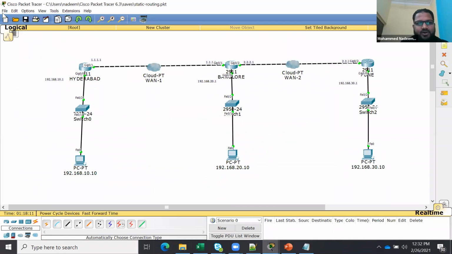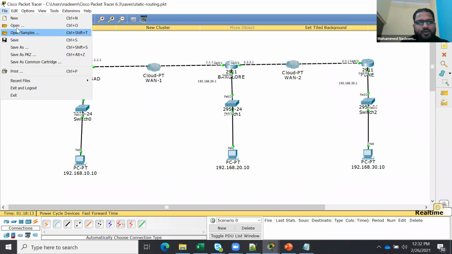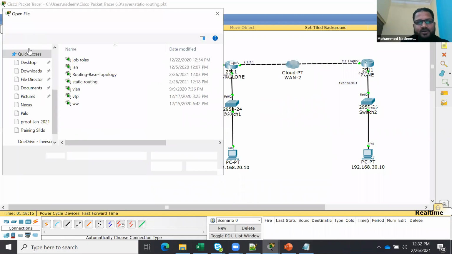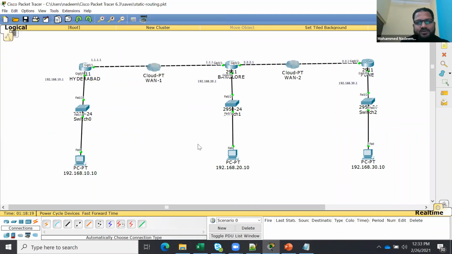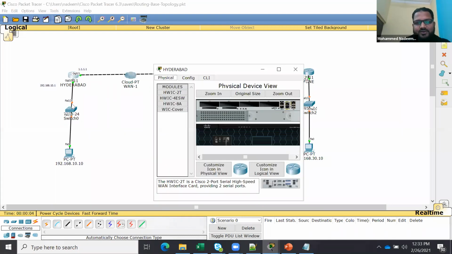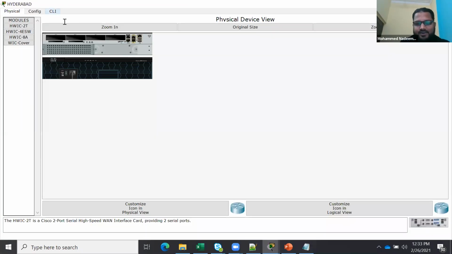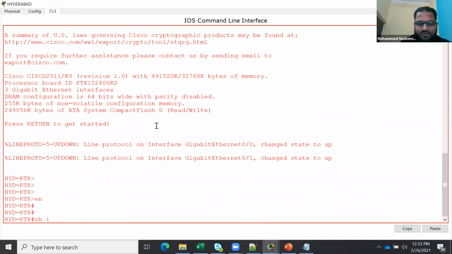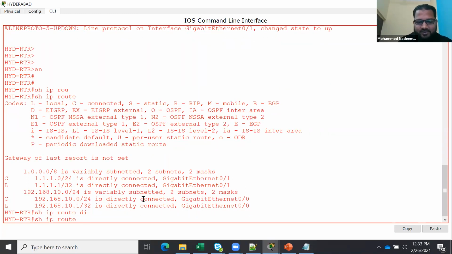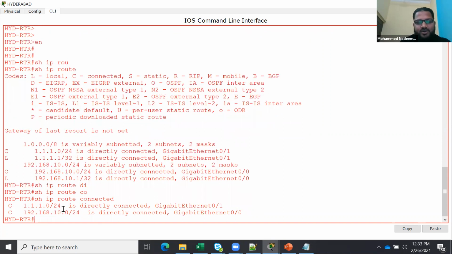Before that, let me open my base topology, my routing base topology. Yes, I opened it. Right now our beautiful spanning tree is going on here. If I check show IP route, I have only directly connected networks. If I filter on connected, only two networks are here.